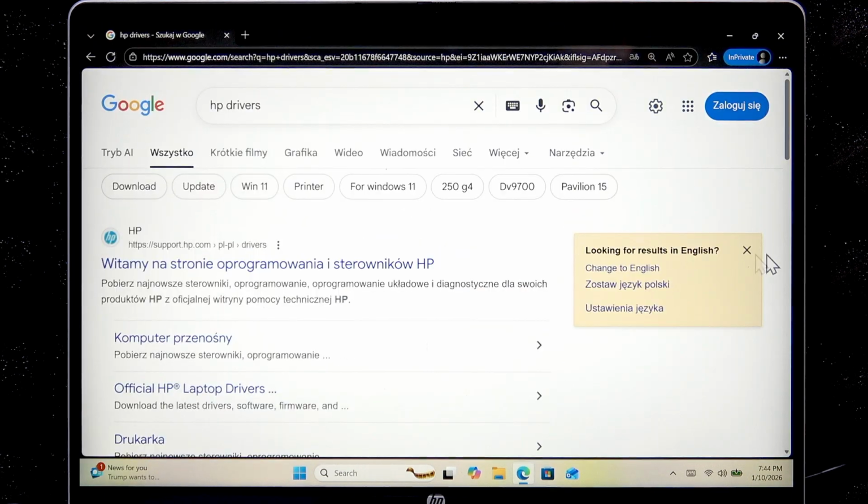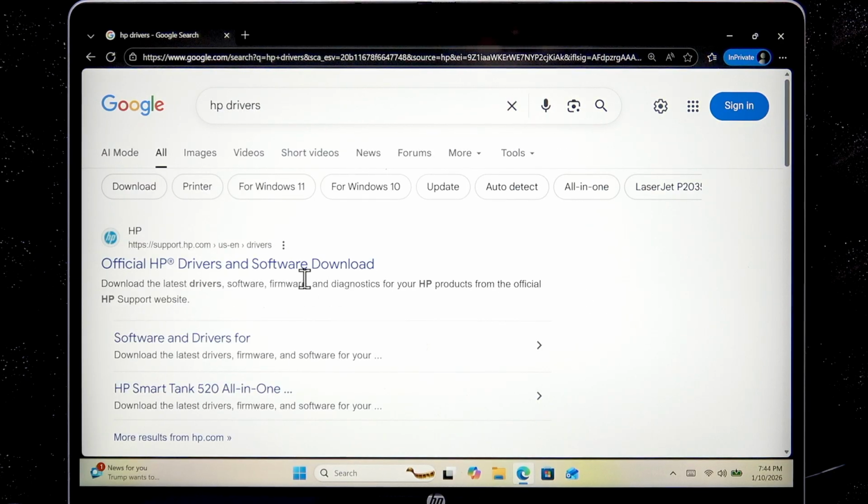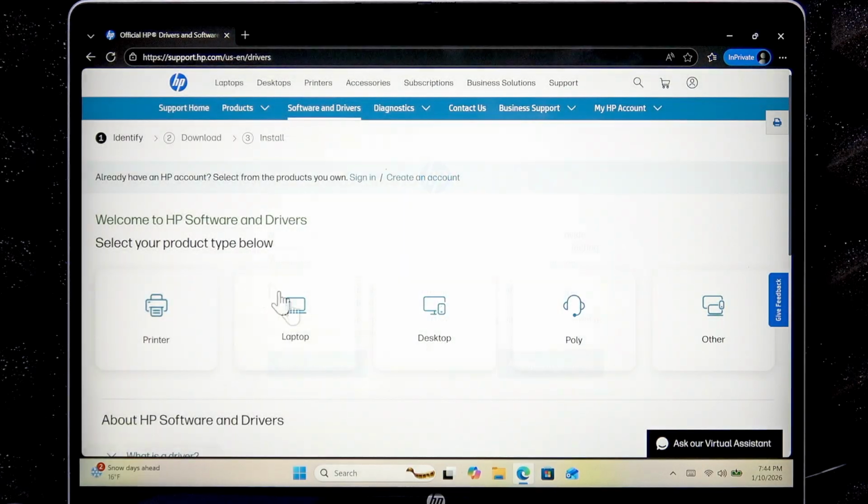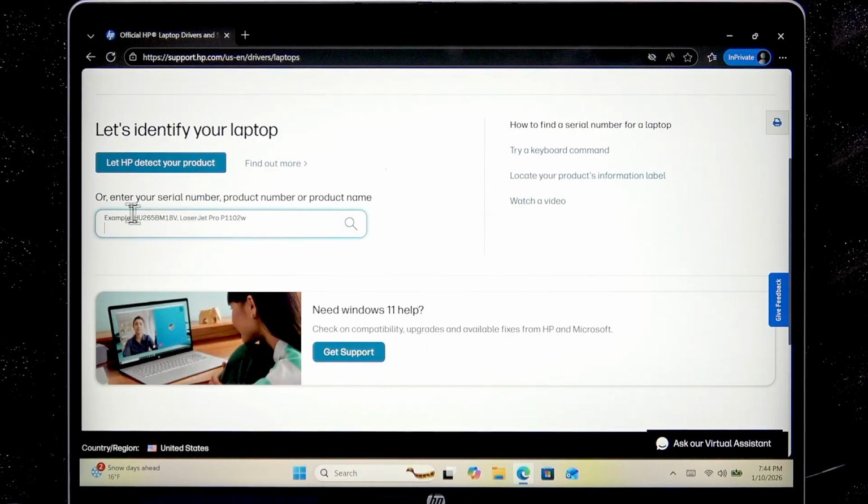Okay, it seems to me that, yes, looking for English. Okay, so we're gonna have to access the support.hp.com website. Then on this page, select laptop. Then you're gonna have to provide your laptop serial number and also the product number.